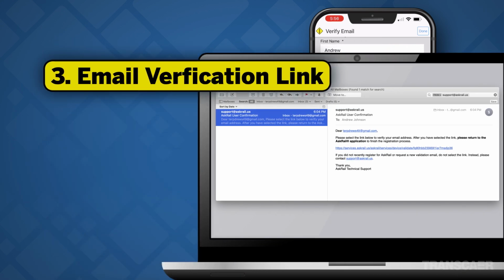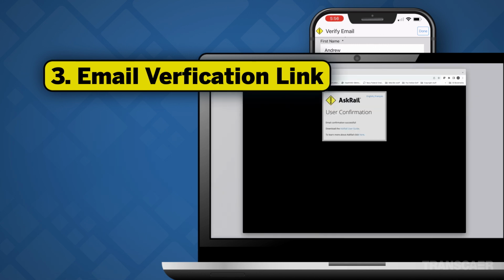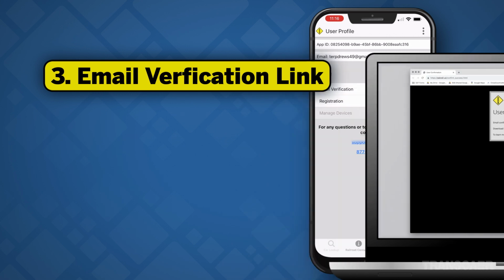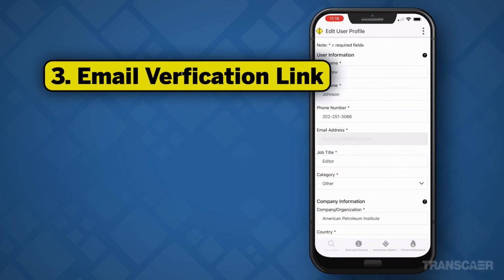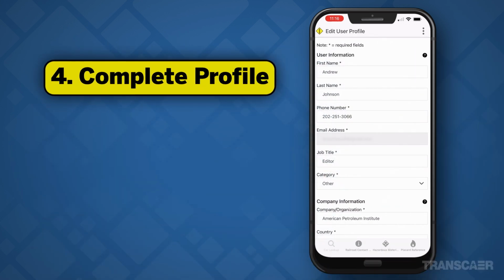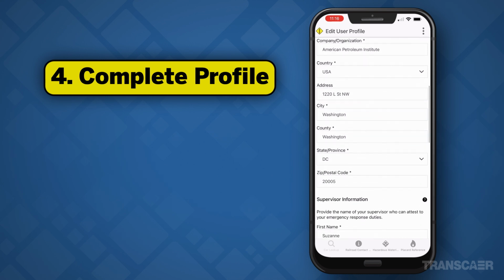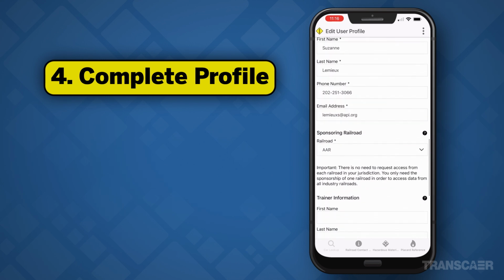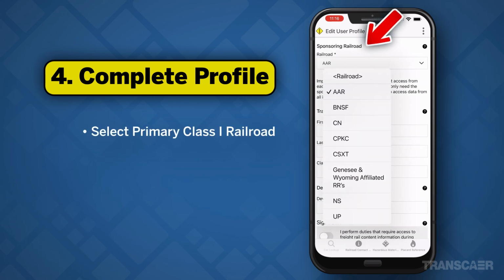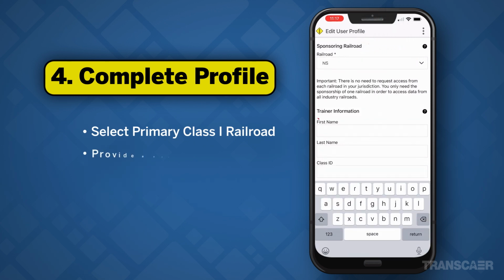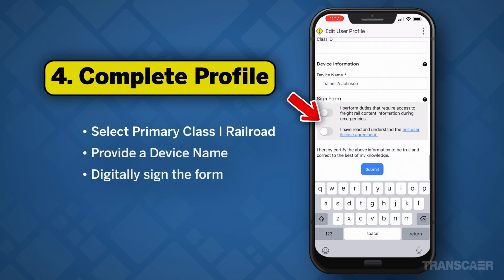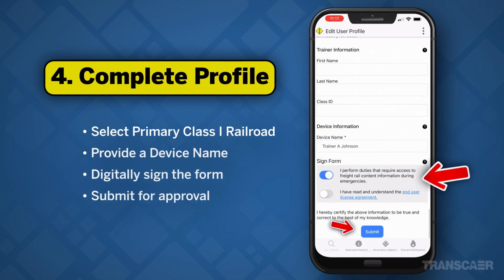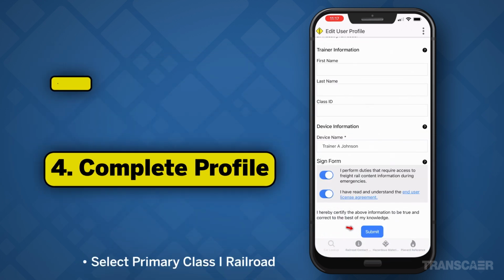3. You'll receive a confirmation email with a verification link. Click on this link and return to the app to complete your registration. 4. Complete the user profile. Note that some fields are required. Select the primary Class I sponsoring railroad that serves your area. Provide a device name, digitally sign the form, and submit for approval.